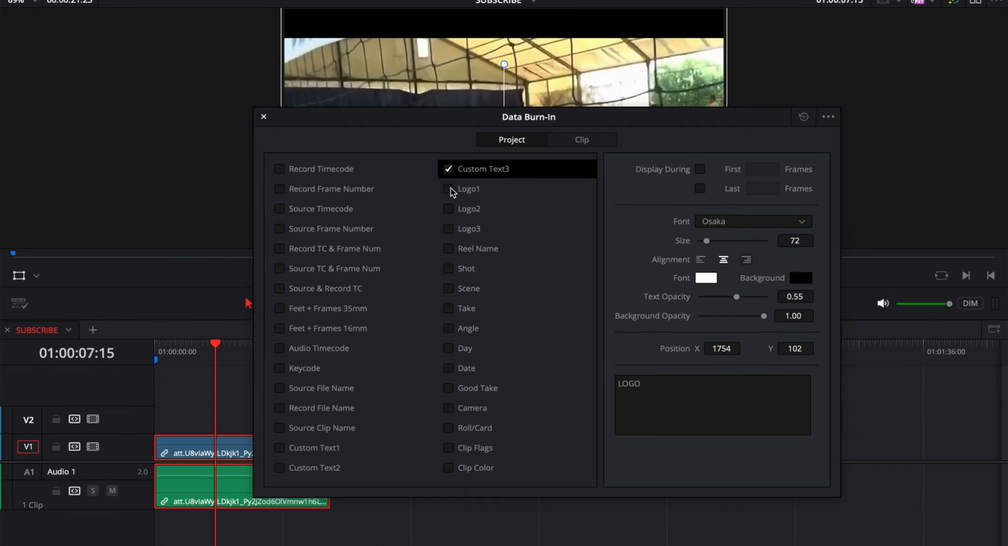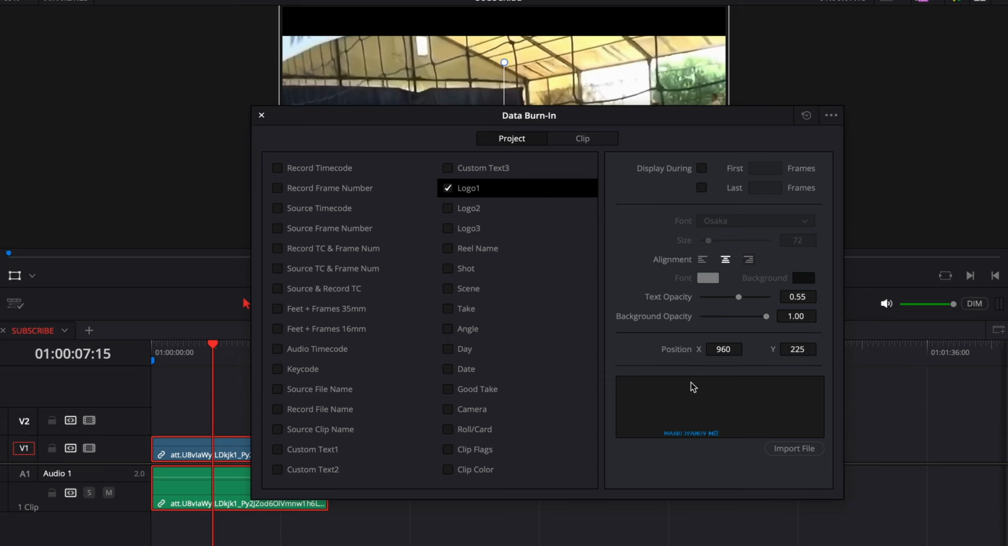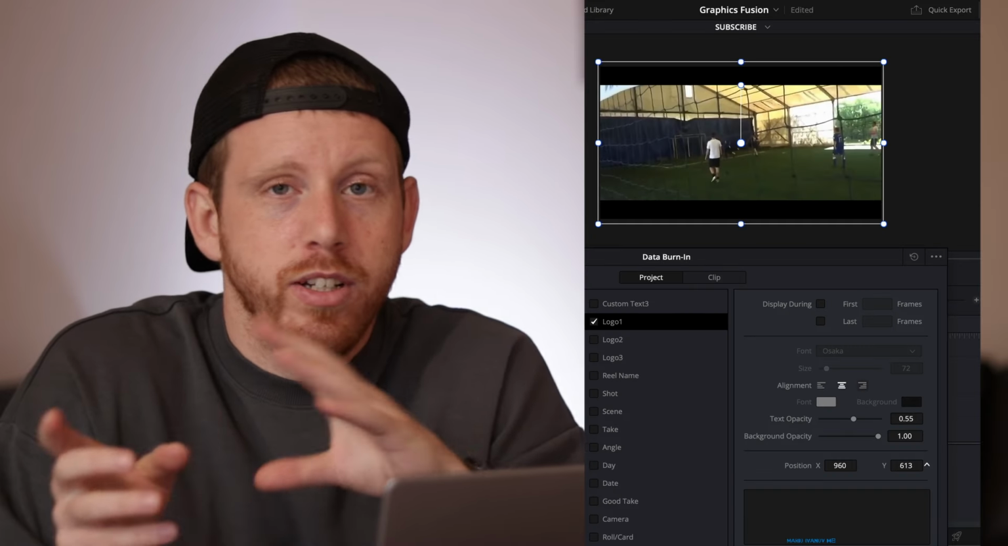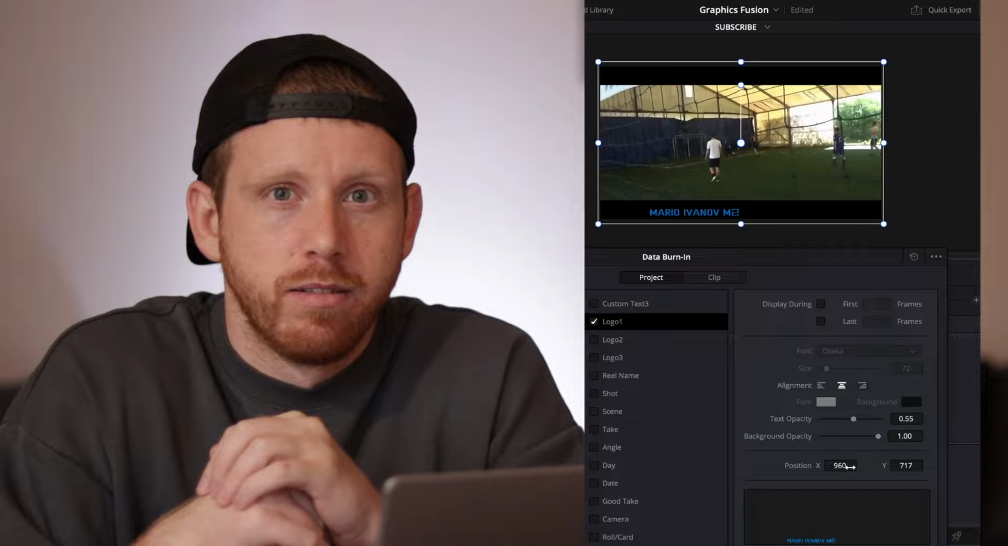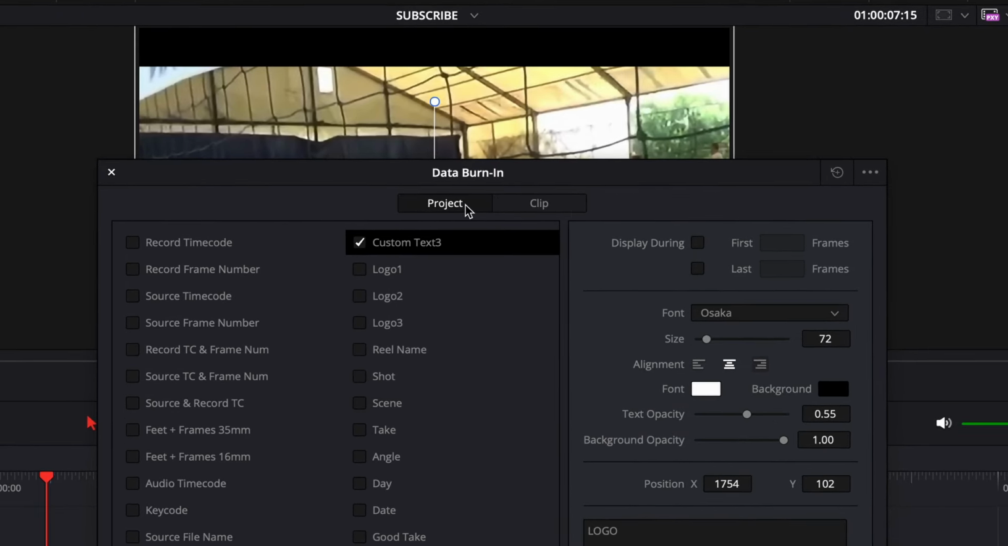If you have a graphic, you can select logo. Now import your file from here, but make sure it's the proper size as there is no scaling option. If you still don't see your logo, once you've added it, just readjust the positioning. It's there.